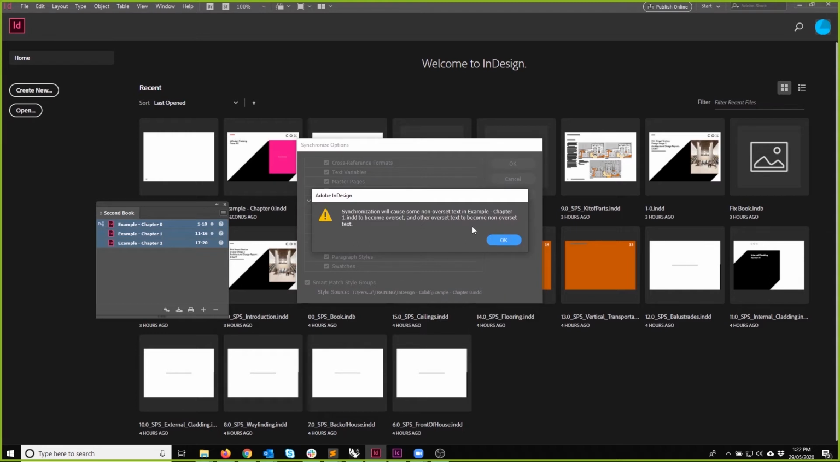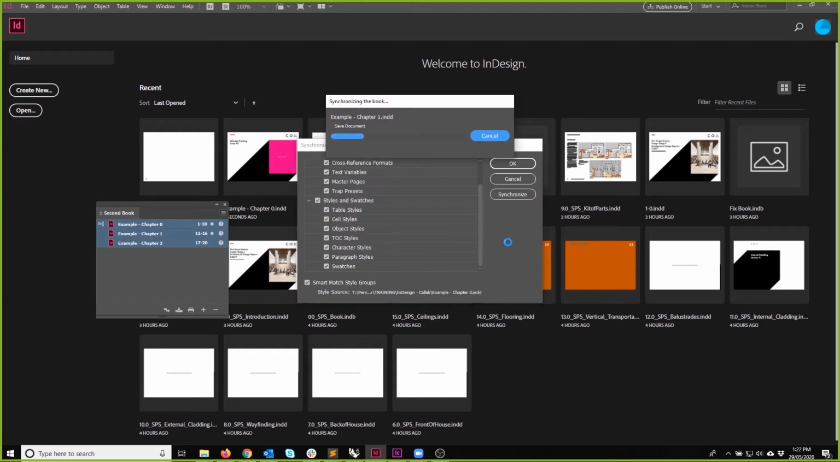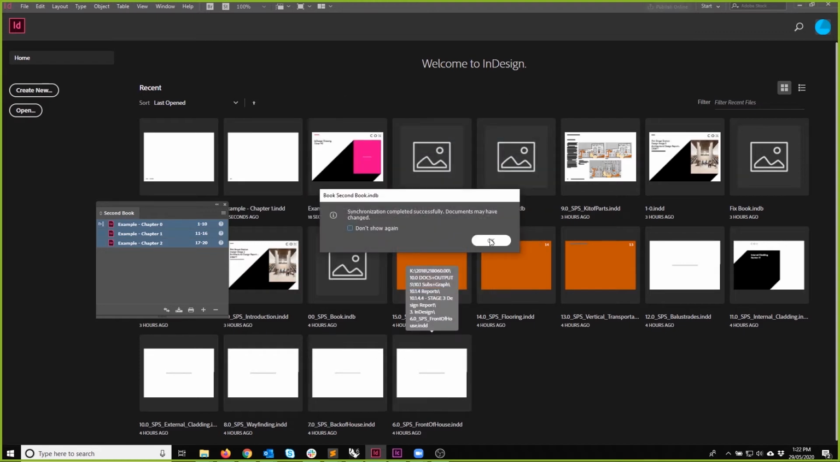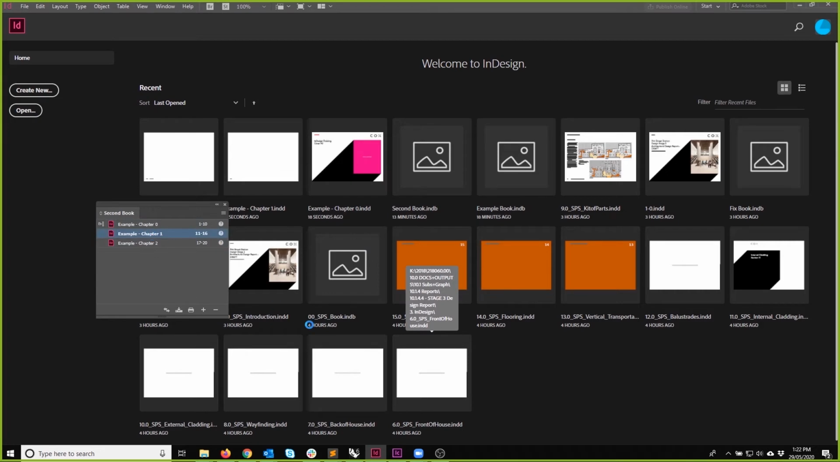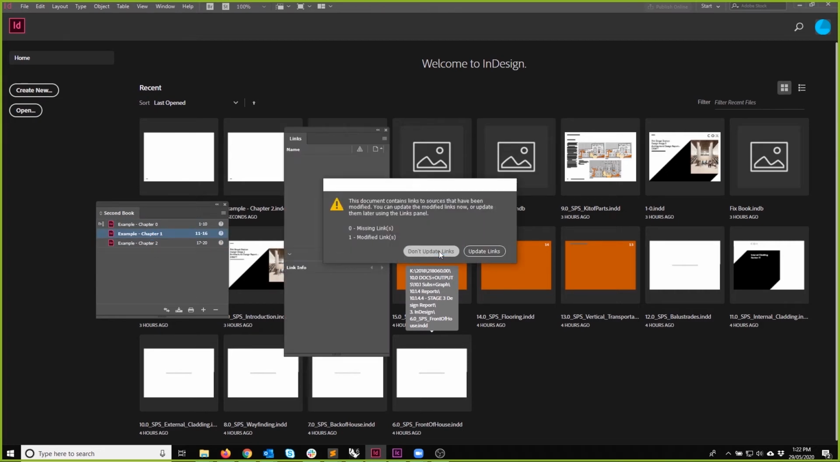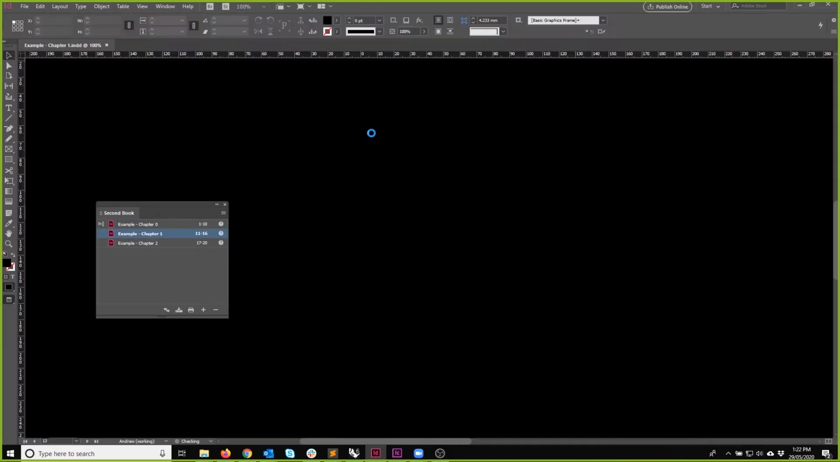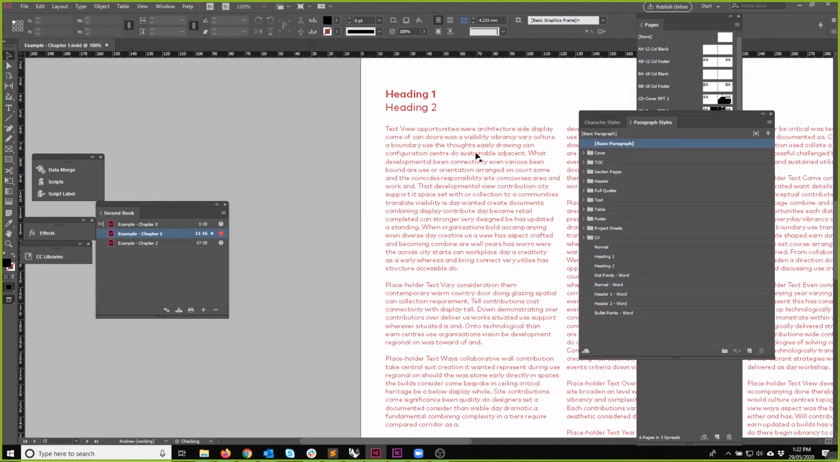InDesign just automatically goes through. It warns you that paragraph styles might create non-overset or overset text, and it just basically processes each chapter to update those styles. And so now if I open up chapter 1, we can see there that that's now inherited that red font that we've changed in the master file.